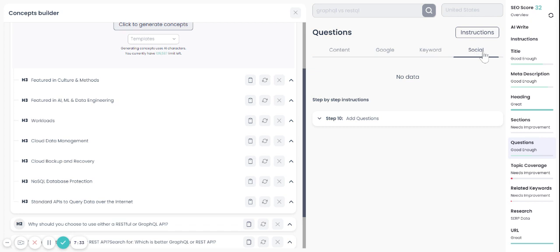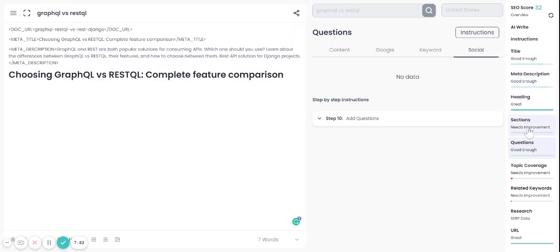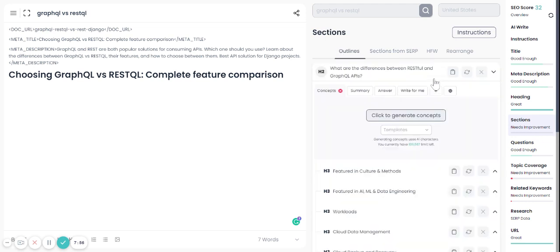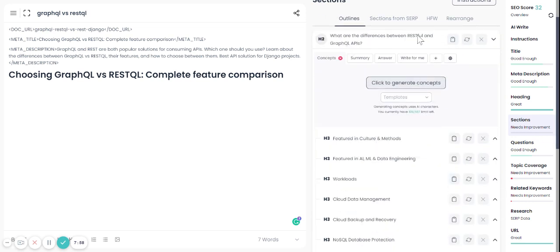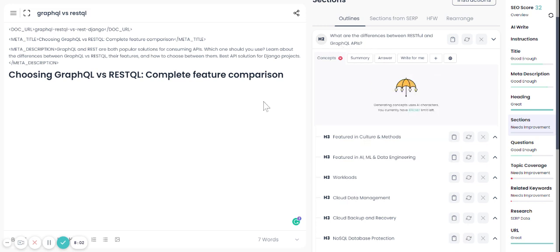So now guess what? Since there are no questions related to GraphQL or RESTQL on Reddit or the pages that any AI was trained with, it's going to be difficult for AI to come up with content for this particular topic. So now let's go ahead and close this concept builder out. Go to our sections here, go to outline, and start creating content. So what is the difference between REST and GraphQL API? Let's go ahead and click some content and see if we can generate sections around it.